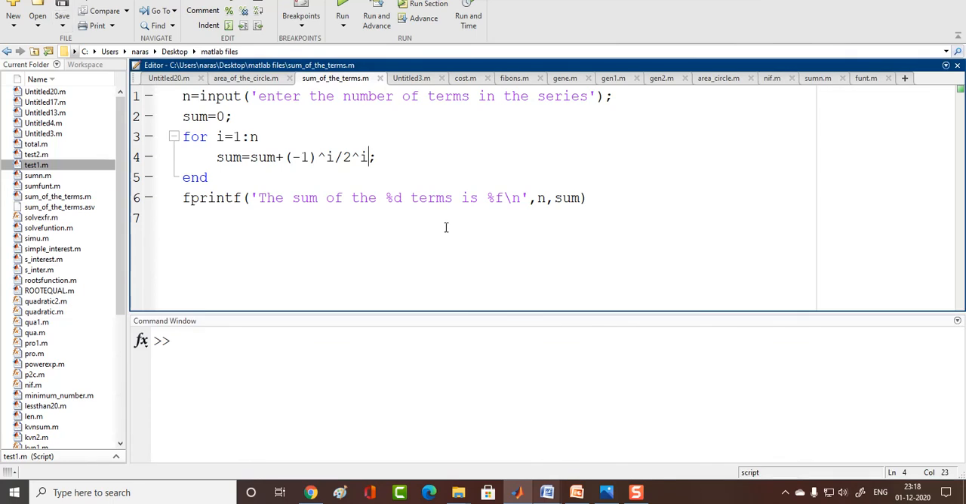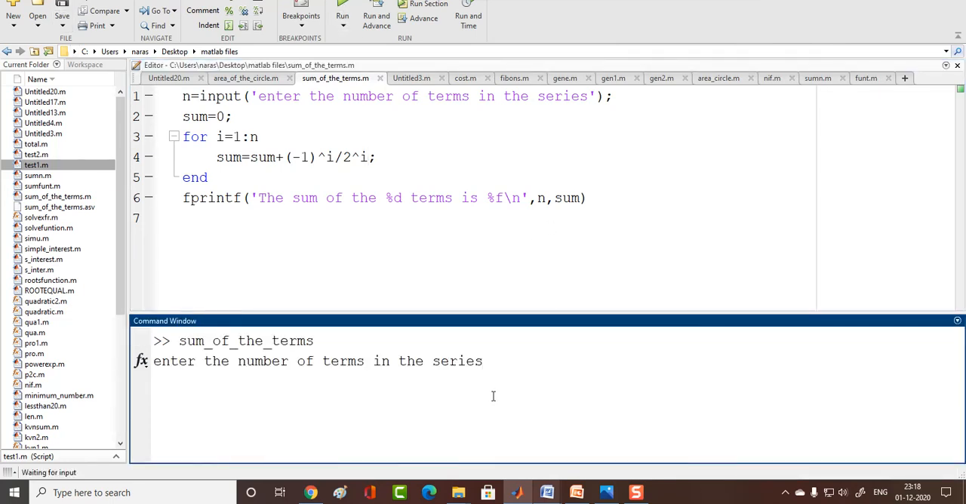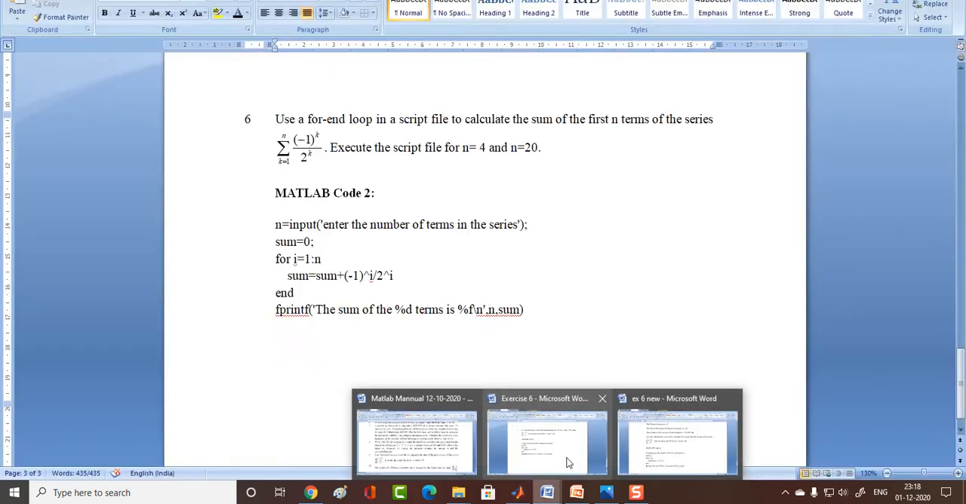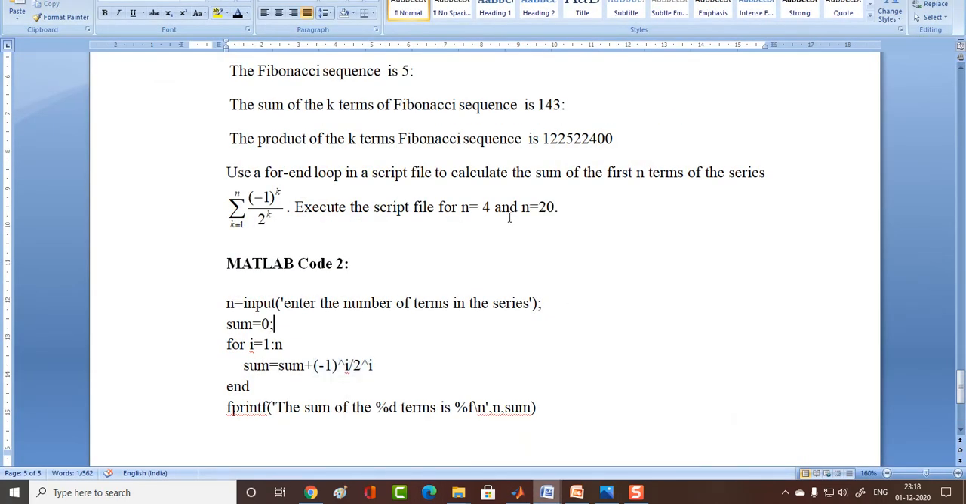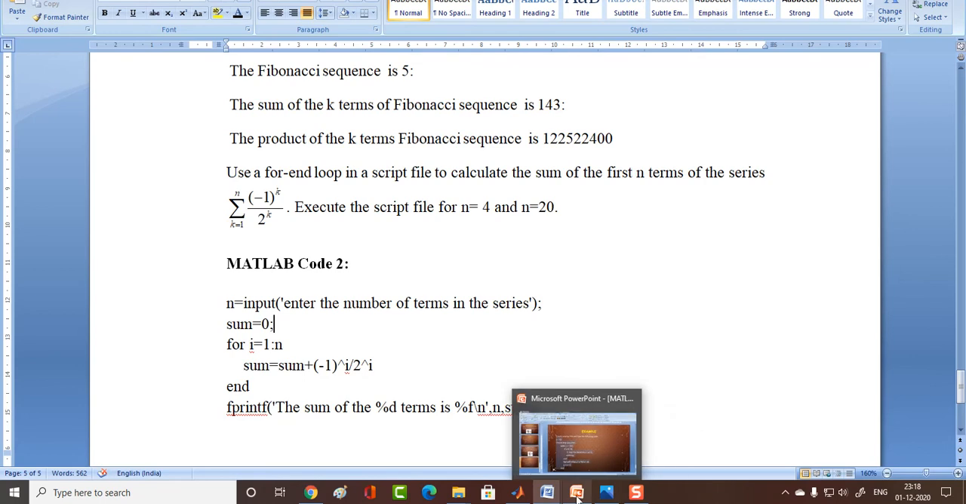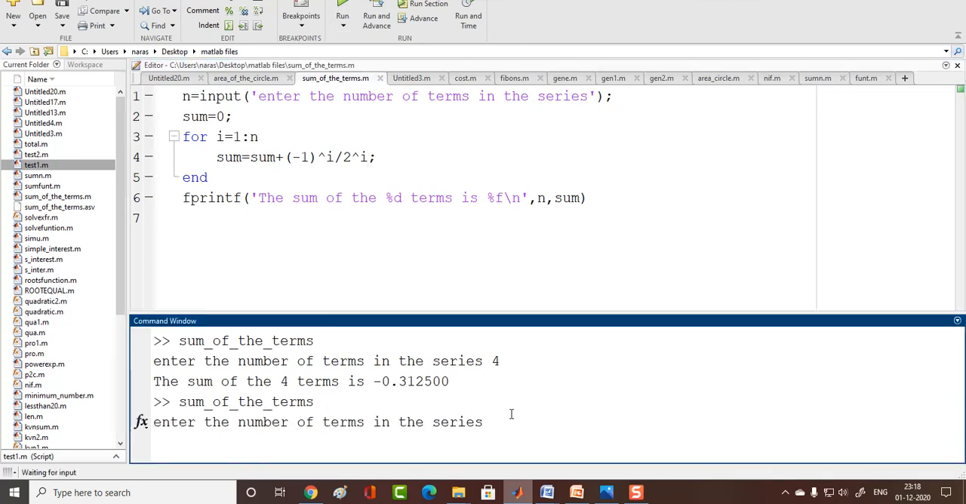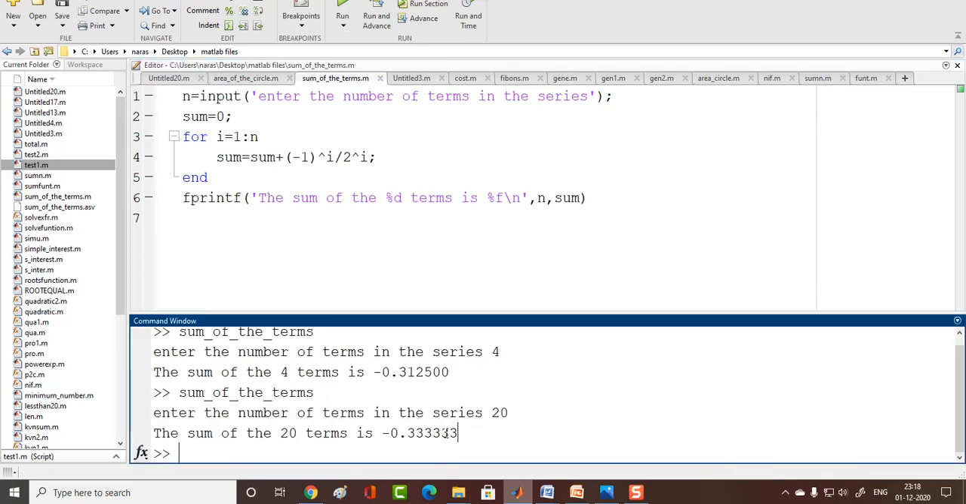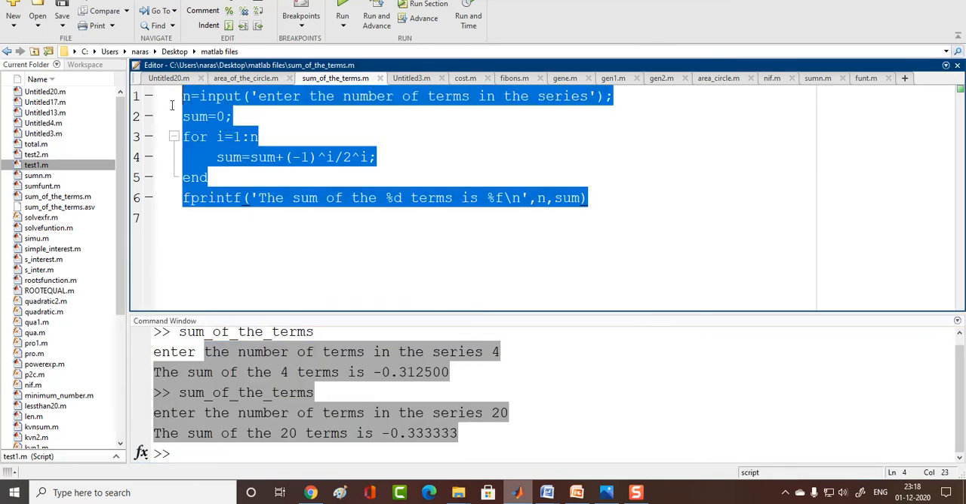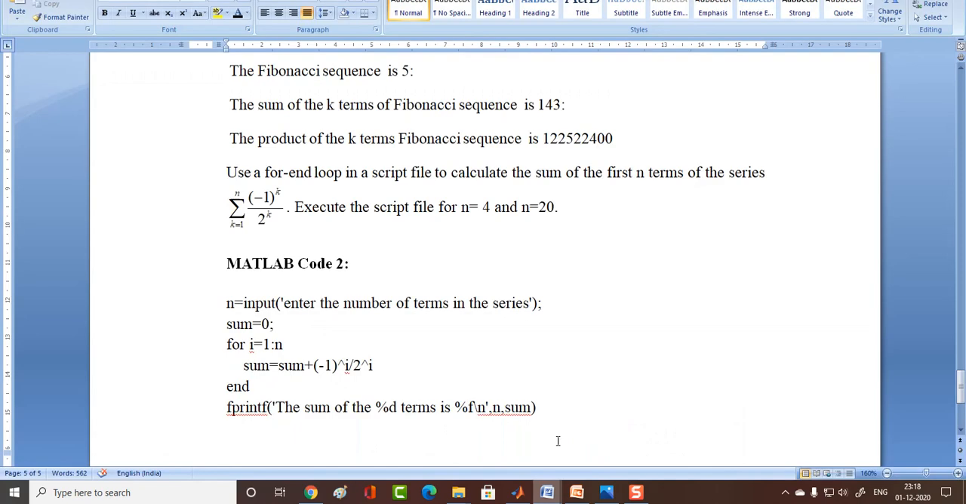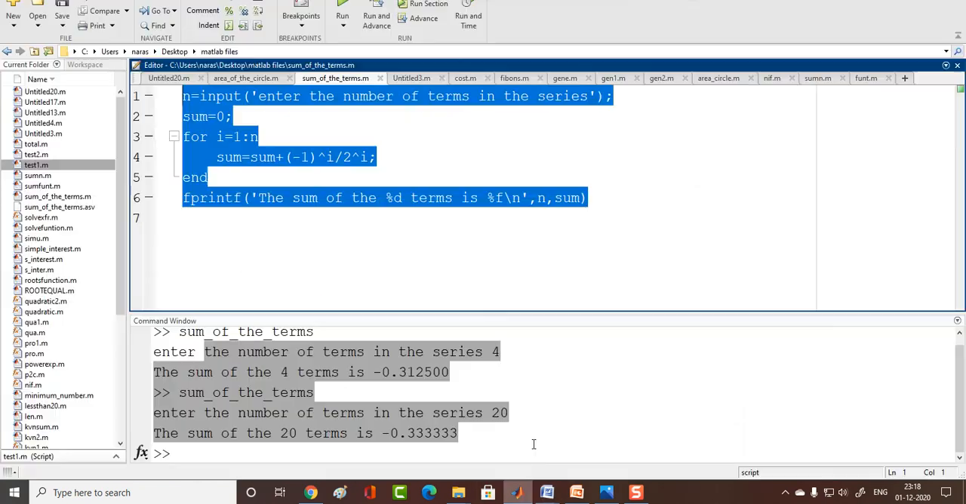So save this one, now run this program. The number of terms up to, what is the question, find up to n equals 4 and 20. I will give n equals 4. In the similar way, run the program again with 20. Very simple, the program is also the same as our 1 by 1 cube plus 1 by 2 cube and so on problem. Okay, output.